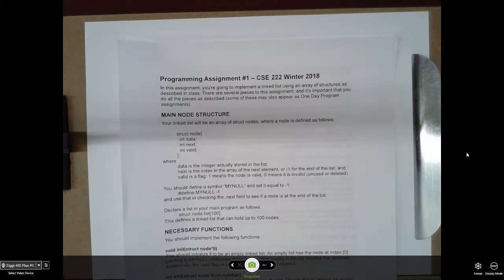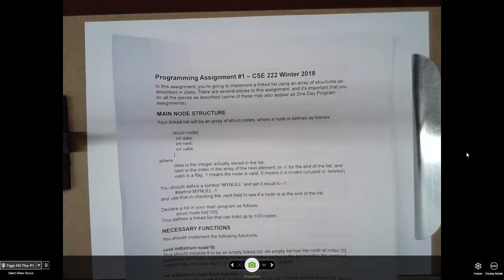You're going to use -1 to represent end of list, but I want you to use a #define to create a symbol called myNull and set that equal to -1. That's really important. It's going to make life easier on PA2. You could just use a -1, but make a symbol called myNull, define it to be -1, and anytime you want to use that -1 for the end of the list, use the symbol myNull. And you'll see why in PA2.